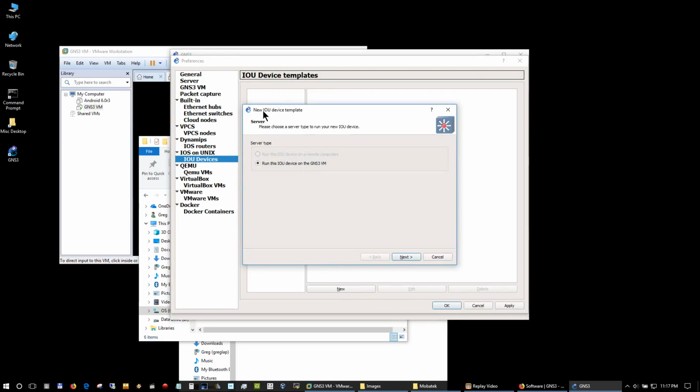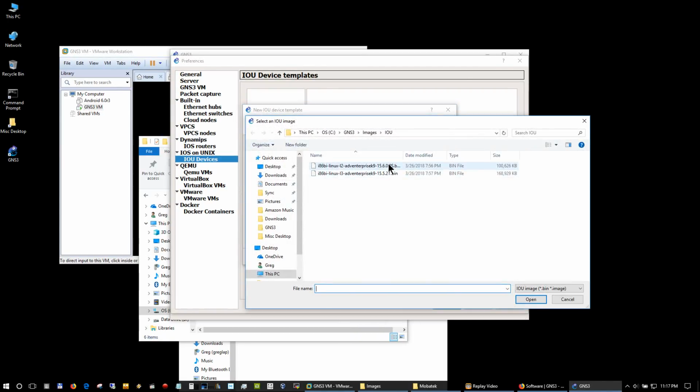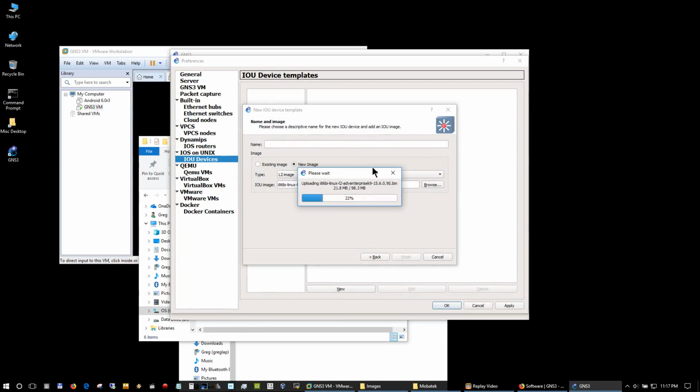So let's go ahead and add those. Run this IOU from GNS3 VM, hit next. Alright, and it found it. Fortunately, because I had that path in, it found it here. But if for some reason it didn't, you hit new image and browse, and you can double click on it here. But I'll go ahead and show you how that works too. There you go. As soon as you do that, it uploads the image to the VM.